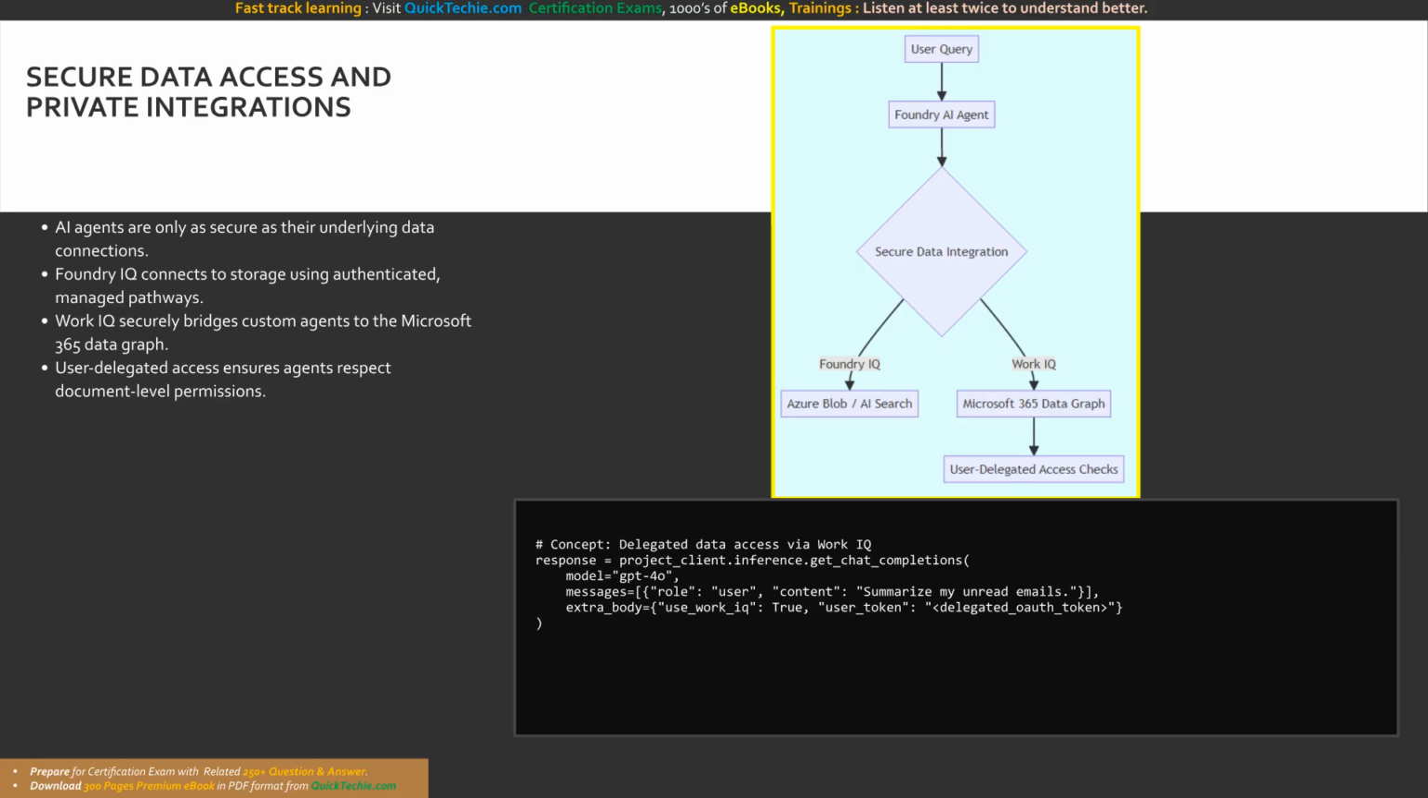Furthermore, when integrating complex scenarios using the Microsoft 365 Agents Toolkit, you use Work IQ. Work IQ acts as a secure, intelligent bridge between your custom AI agent and your organization's protected Microsoft 365 data graph. It natively ensures that when a user asks the agent to summarize their recent emails or Teams meeting transcripts, the agent only retrieves data that the specific requesting user is explicitly authorized to see. This user-delegated access model is absolutely critical. It aggressively prevents the AI agent from acting as a bypass mechanism around your existing corporate security boundaries.